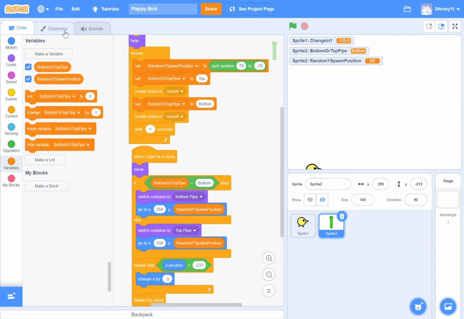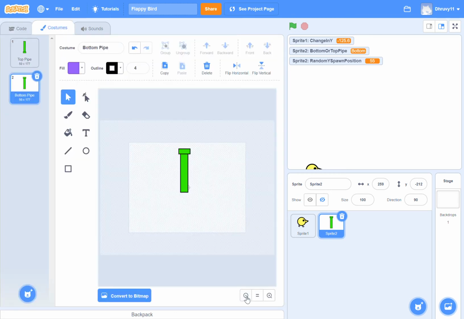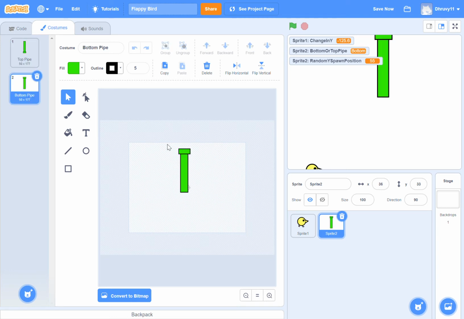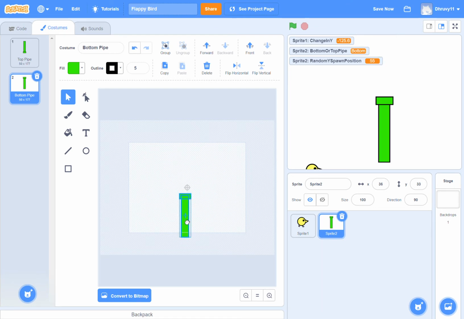Okay, what now? Let's just go to the costumes and see. Let's make sure we can actually see this. The top pipe. Let's drag the top pipe at the top here. And the bottom pipe needs to be at the bottom. So let's just drag this at the bottom here. And the top pipe.